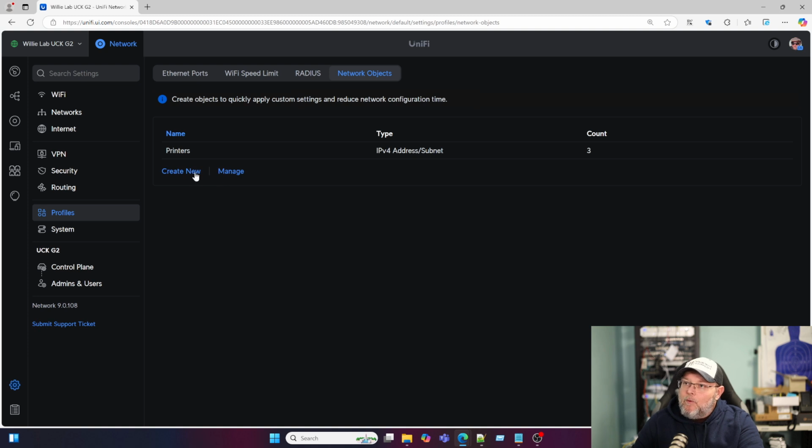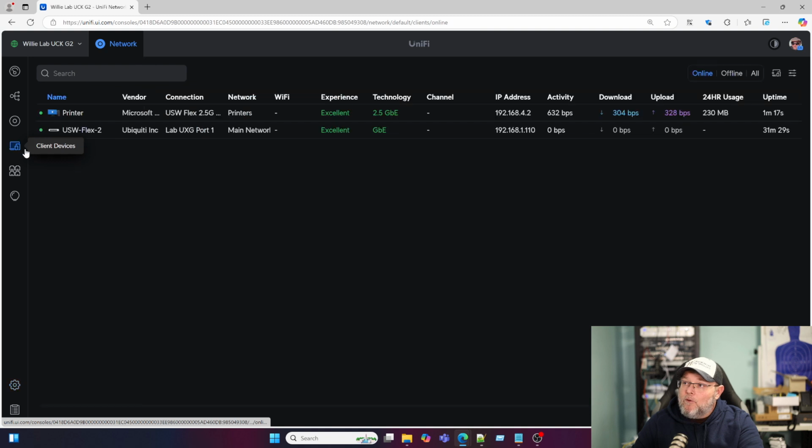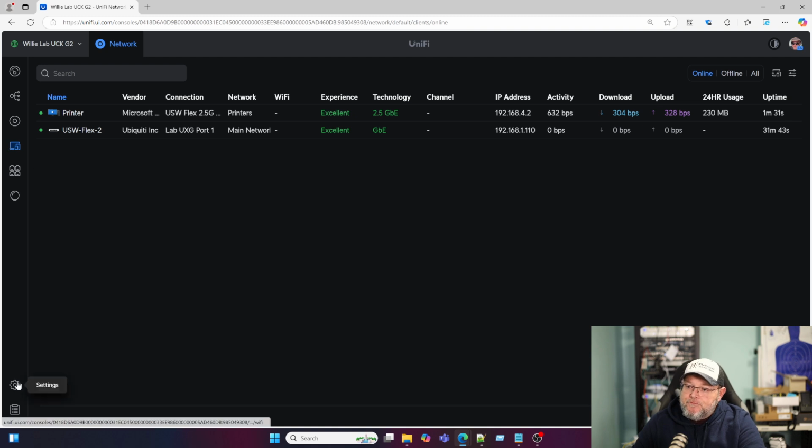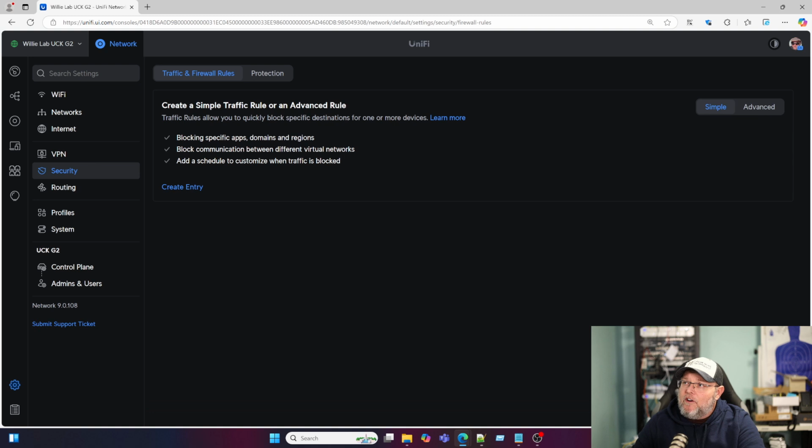And the next thing that we're going to do is create those firewall rules. I want to see if that updated. It did update, so our printer is now 4.2. If you had your other printers on there and you made that same port change, now you should start seeing those populate in that 192.168.4 network. So the next thing we're going to do is go over here to security.